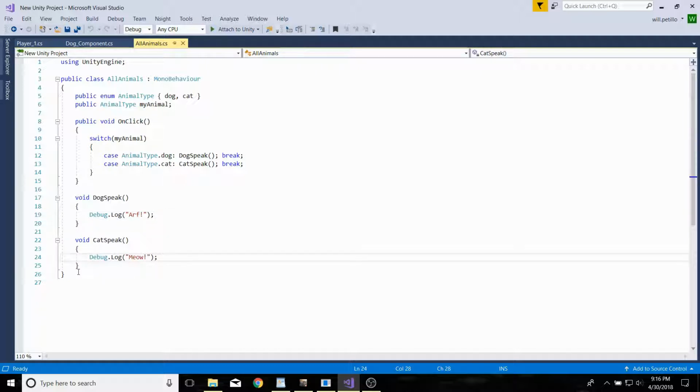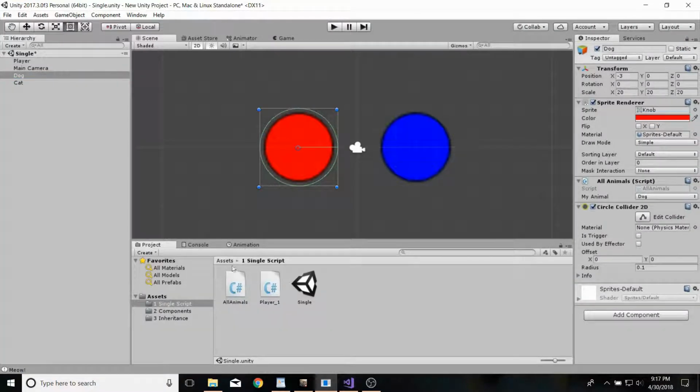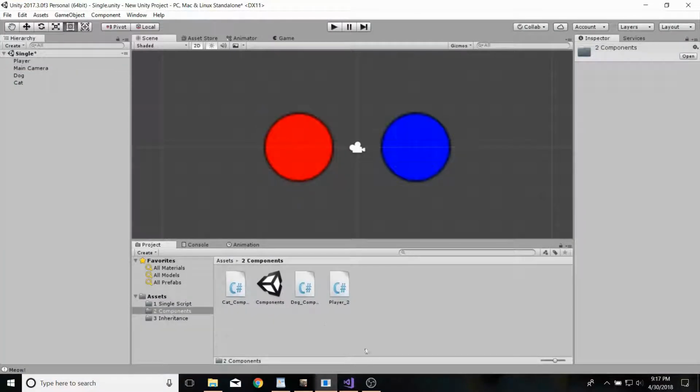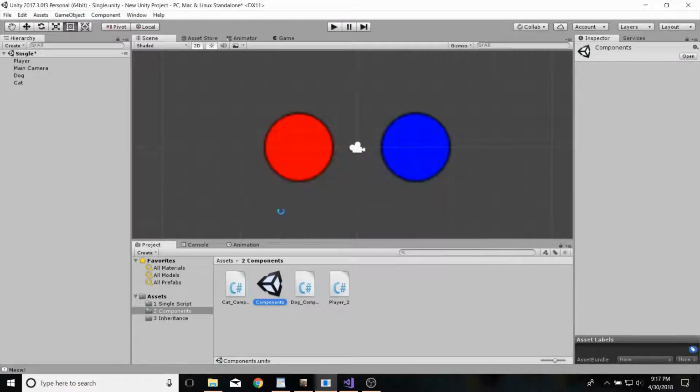So what I'd like to be able to do is to take all my cat behaviors, put them in one script, all my dog-specific behaviors, put them in another script, and animal generic behaviors in something else. So I'm going to move to a next scene, which gets a little closer to inheritance, but still isn't using it. Sure, I'll save. So here's another scene.